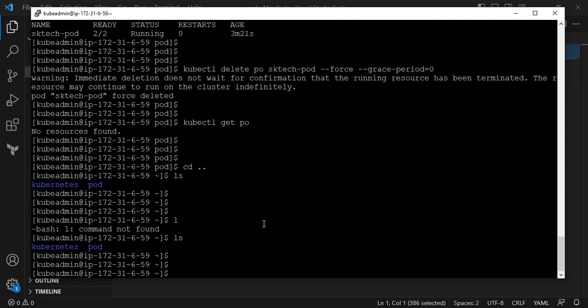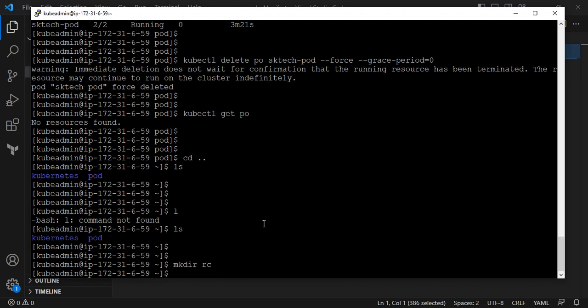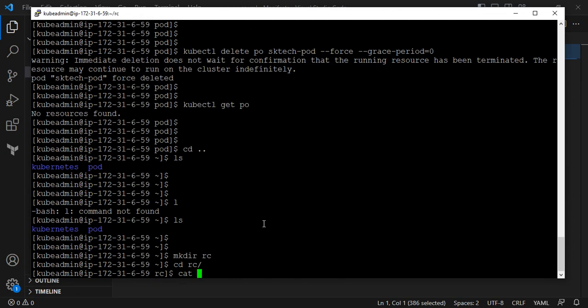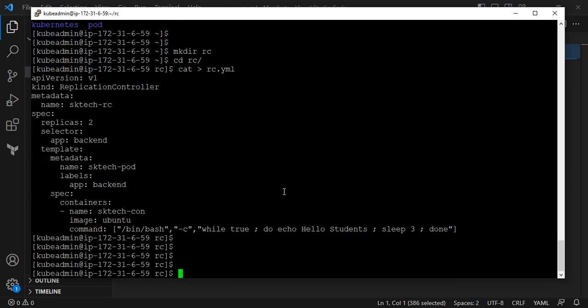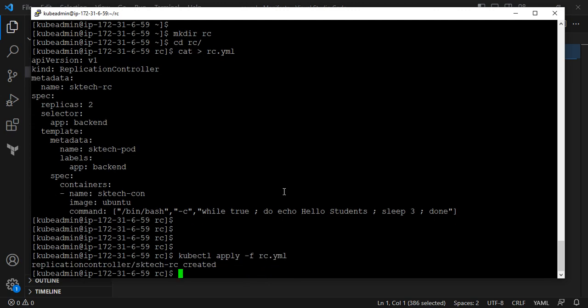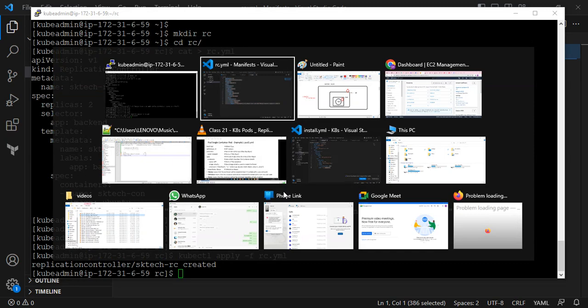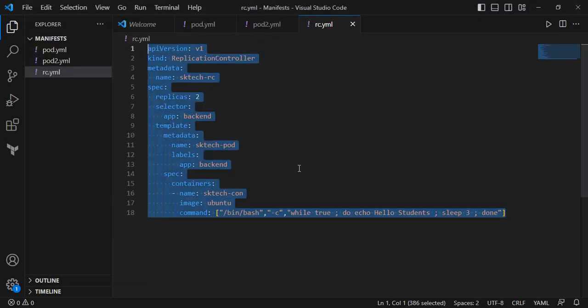Inside here, let me create a directory called RC. Let me move inside. Here I will create a file called rc.yml. Fine. Save this. Now, as usual, guys, commands and all are similar for all objects. You can go with kubectl apply -f rc.yml. Let us see. See, without any errors. If it is created, it means there are no errors in your manifest file.